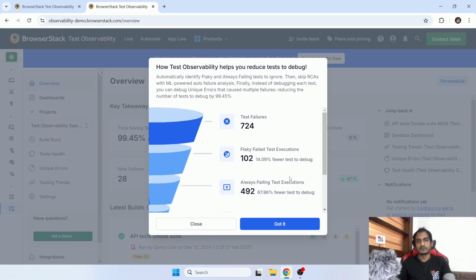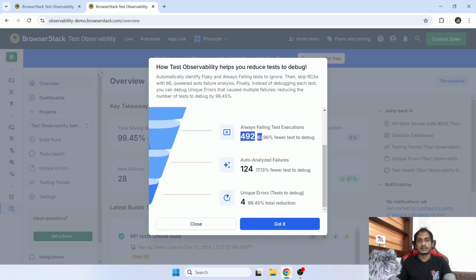So BrowserStack knows these 102 were failing all the time, and it was due to issues with the test cases. So there's no point spending a lot of time debugging these. What you need to do is work on stabilizing these test cases. Then these are always failing throughout the last couple of regressions, and these were auto analyzed and they gave the results. And here they identified 4 test cases that failed due to some unique errors which were not present in any of the previous regression tests.